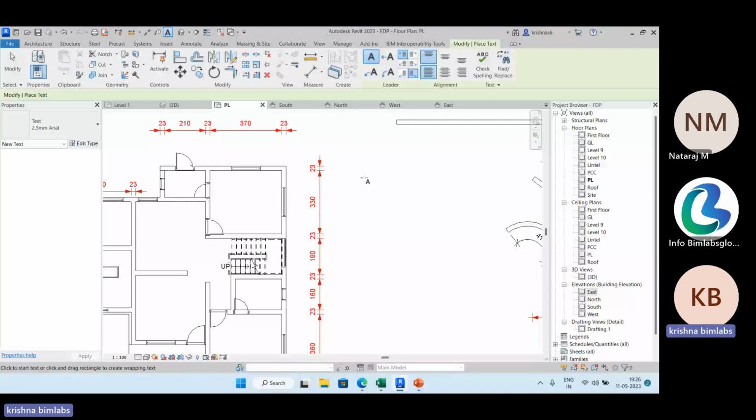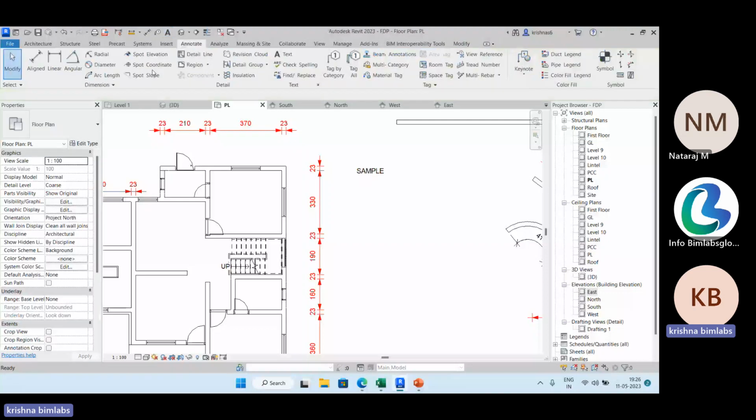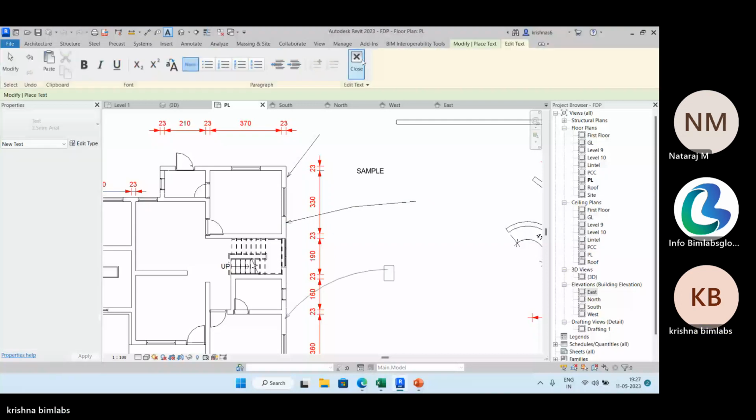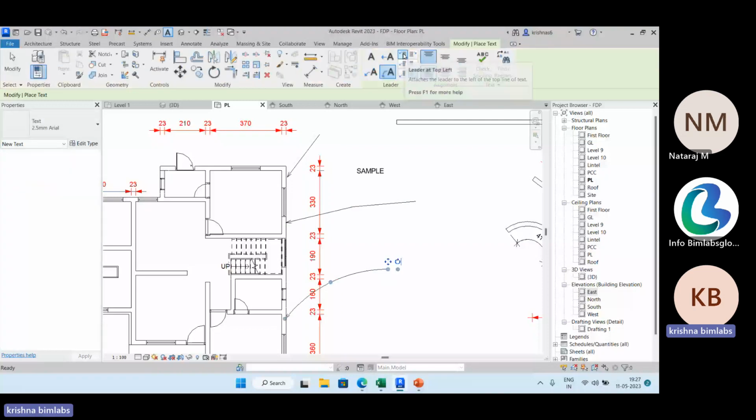With the leaders and all, if you want to give the text, here leaders are there. One segment is just one segment, and you can make the leaders. Then two segments are there, that is just one arrow to one place, and then another two segments. Then curved is also there, this one is curved.